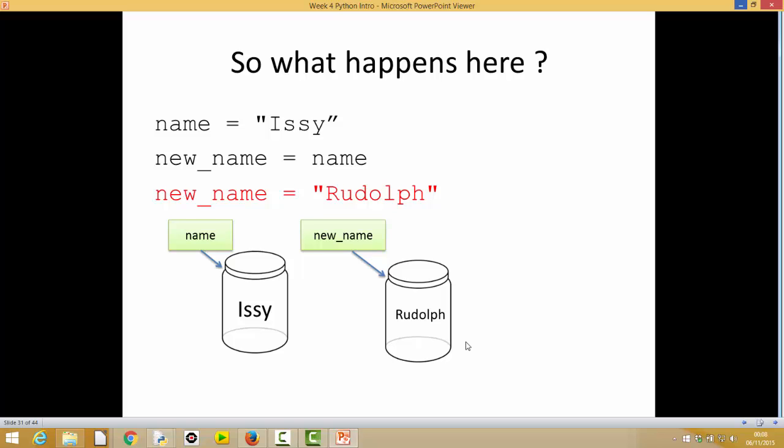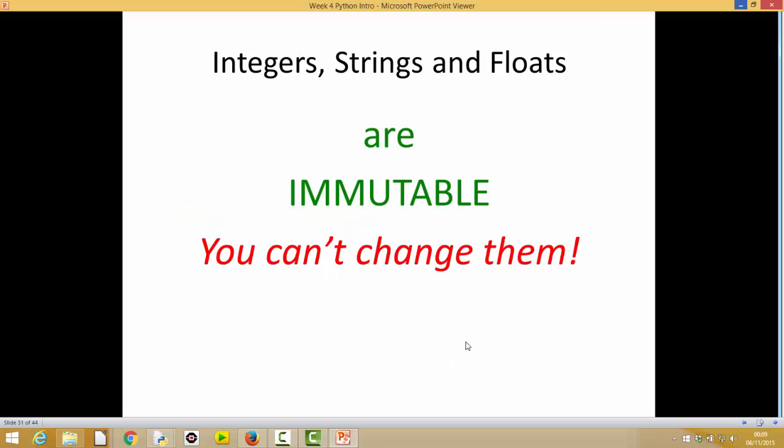So again, we couldn't change the actual variable. Izzy was fixed, and obviously in this case it wouldn't have made sense to do so because name was pointing there. Once we change new name, we just create a new jam jar, i.e. create the new variable, and make the variable new name point to that new location. And that's how it actually works in reality. Okay, I hope that made sense.